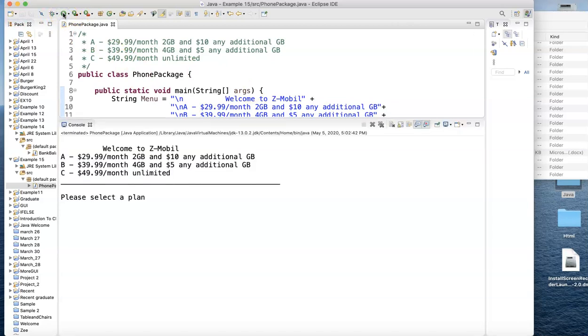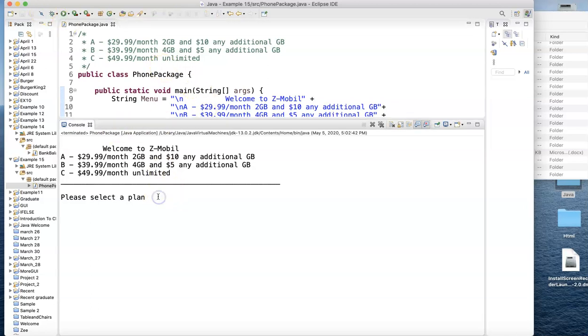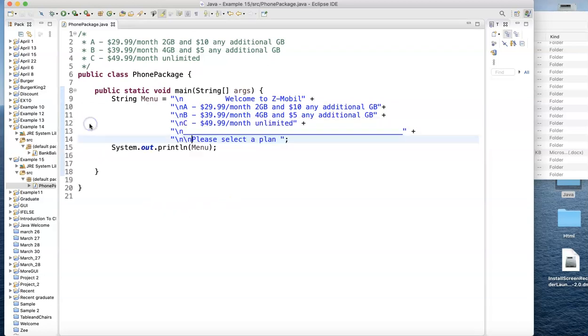And notice here, please select a plan. Which one do you want? And you type in A, B, or C. I want plan A, but my fat finger hits this one. So we're going to take care of that. So let me, semicolon. I didn't mean to do that.